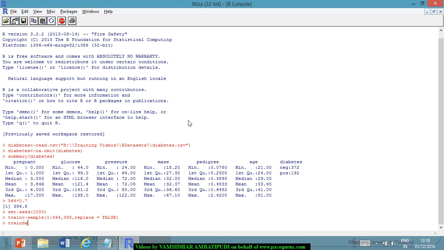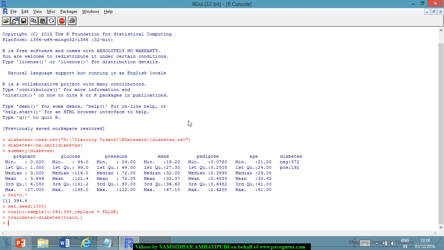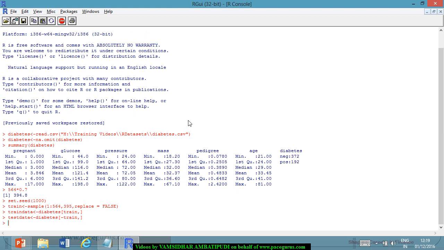And my training data is a subset of diabetes with the train rows and all columns, and my testing data is again a subset of diabetes which contains the rows which are not part of the train, that is, minus train, and I'm selecting all the columns. So I have my training data and the testing data in place. Now I am ready to fit the model.